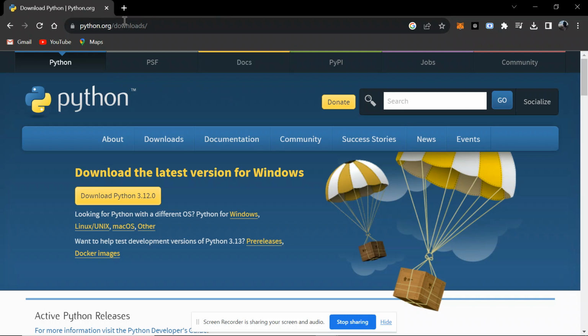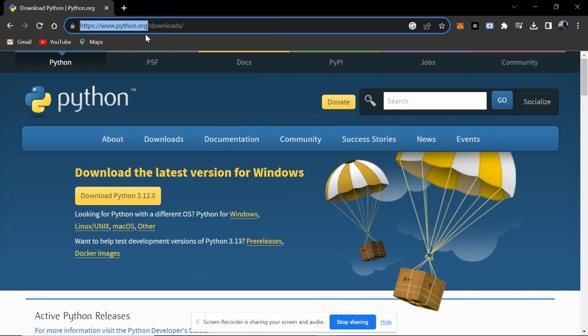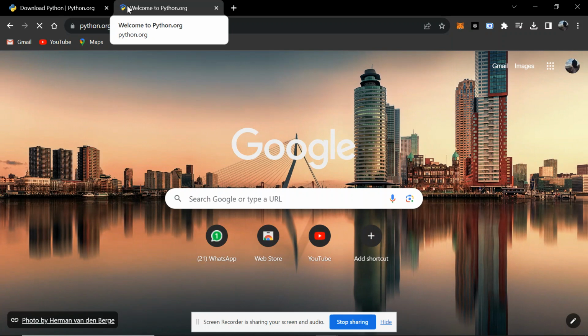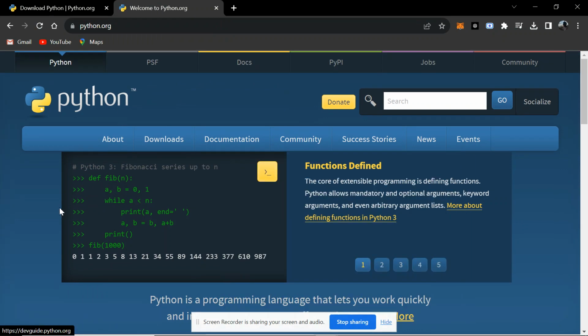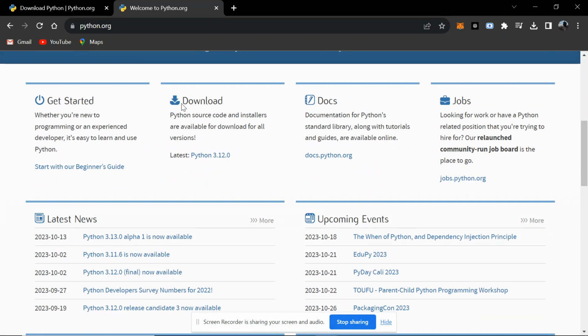If you can see, I've gone to python.org. Go to this URL. As you can see, this website is what supports Python. It gives the documentation, the downloads, everything. The latest version of Python is 3.12.0.